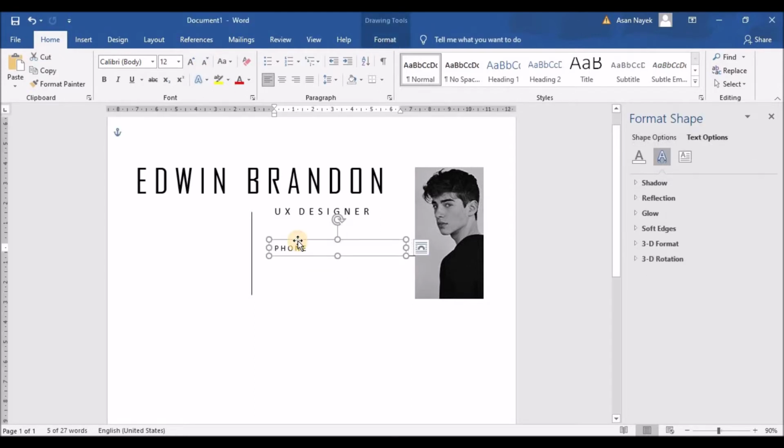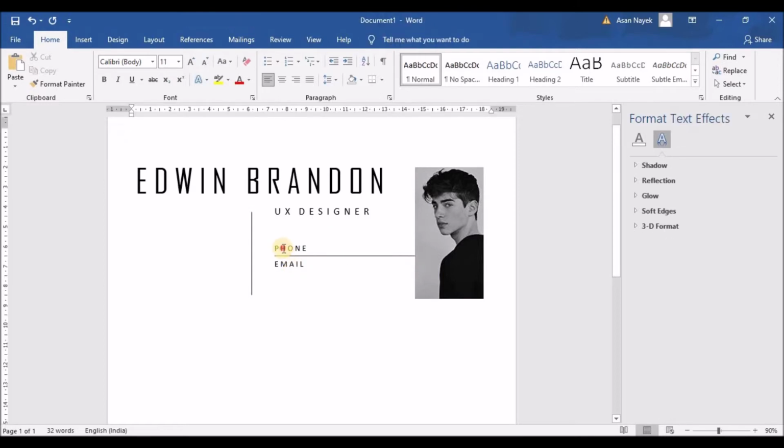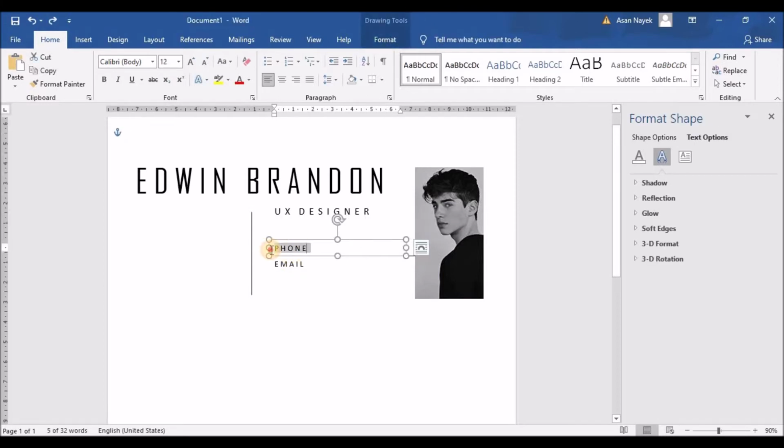So we have the phone title, and let's copy it once again and paste it below it, and this will be the email. Now we'll have to paste the text box once again so that we display the phone number and email details. Let's bold the two titles, and now let's add one more text box below it, and this won't be bold, and we'll have to add the phone number and the email address.